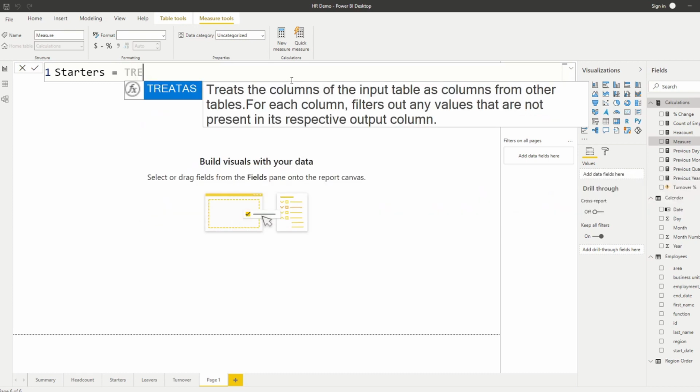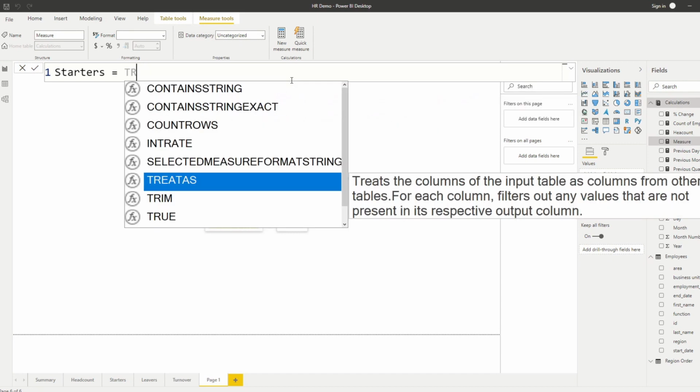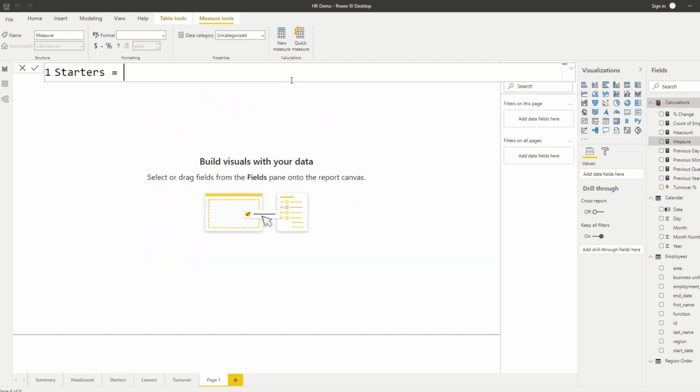And then we'll start typing TREATAS. So TREATAS treats the column of the input table as columns from other tables. For each column, it filters out any values that are not present in its respective output column. So it kind of sounds a little bit confusing, but let's stick with what we know, right? So just follow me for now and then I'll explain to you what's happening.